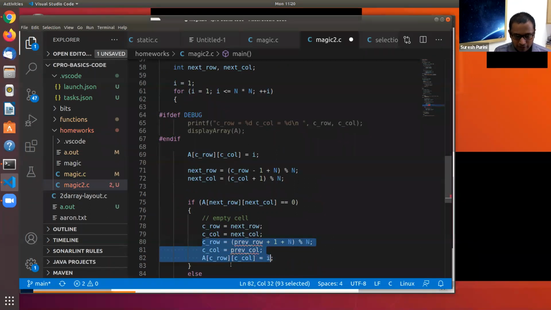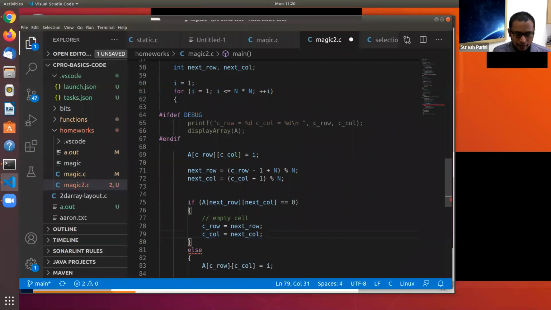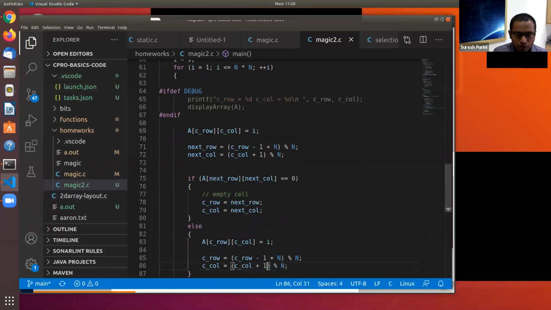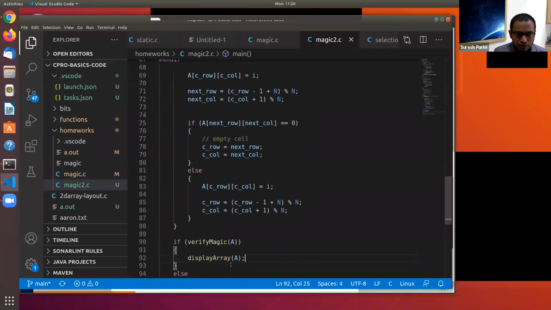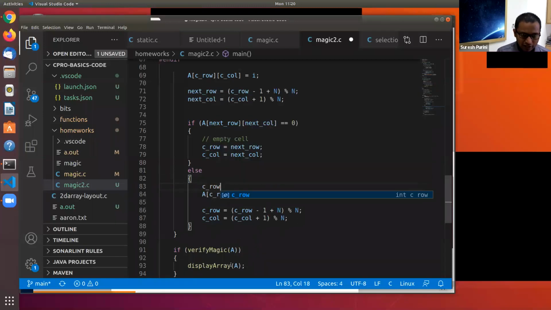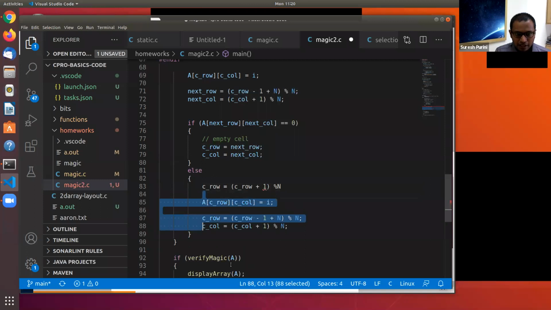But on the contrary, if we go top right and it is full, then we have to go down. And then somehow magically we are assured that it is empty. Okay, we have to argue for it. So c_row is equal to (c_row + 1) % n, and the column remains the same. Only the row goes down.